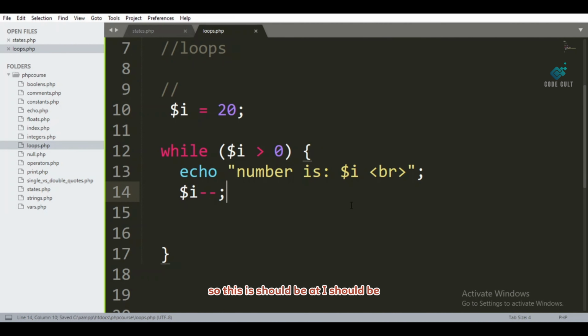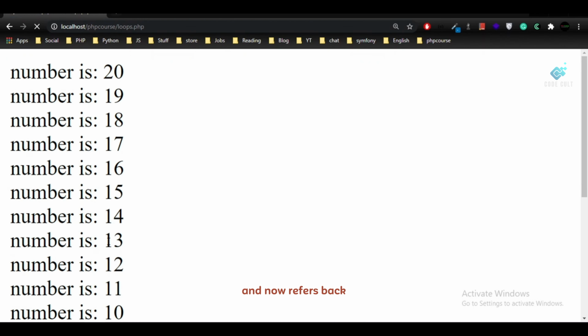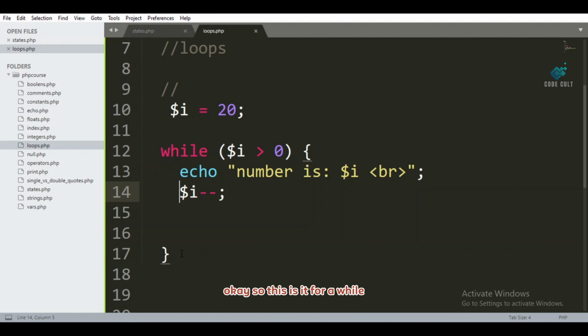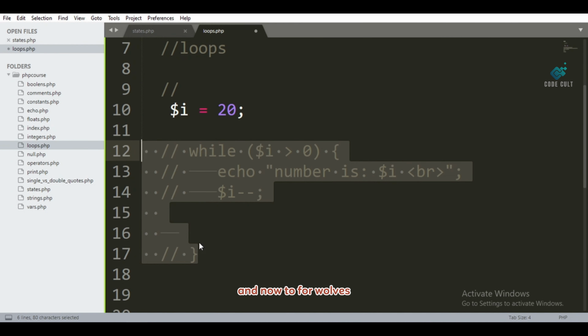So this should be it. I should be echoing out the actual I, not the decrement. Okay, if we save this and now refresh back, you can see over here that we got our 20 right there. Okay, so this is it for while, and now to for loops.